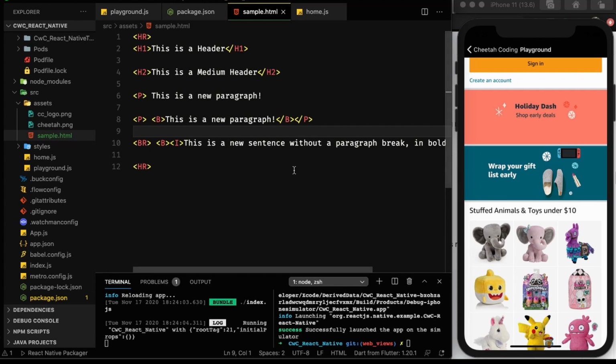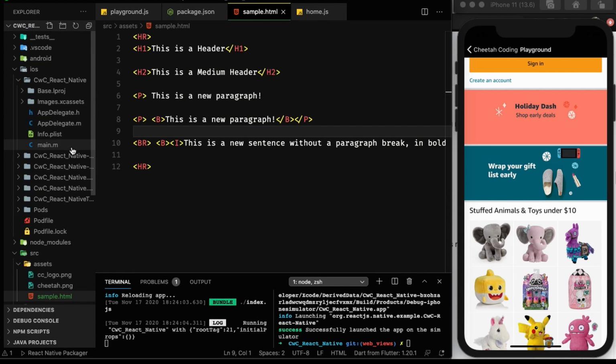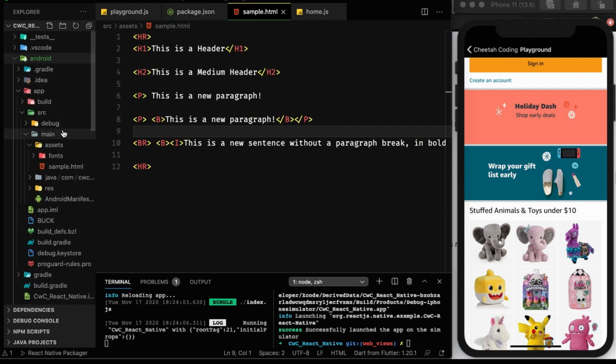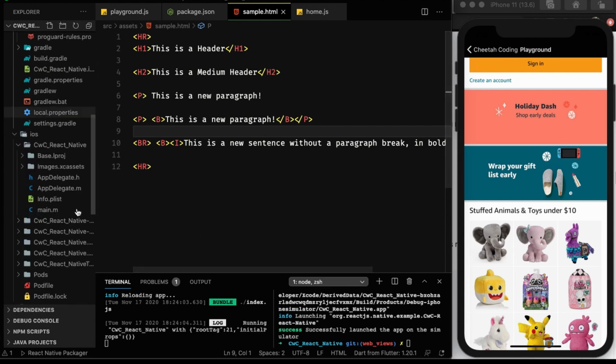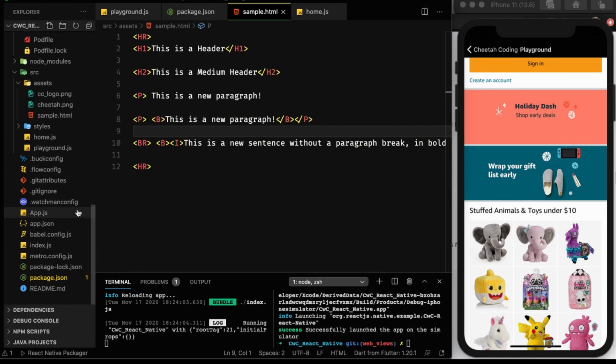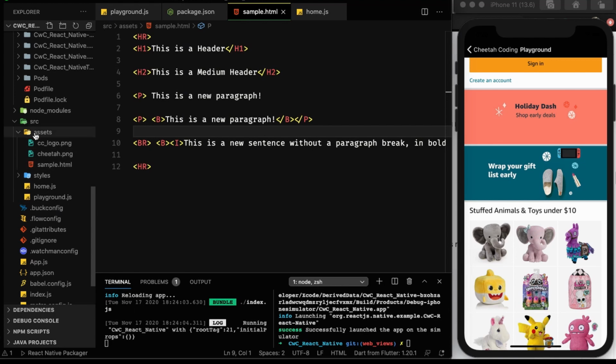And if you want to load HTML from Android, you actually need to put that inside of the Android directory. So you go up here, go to your source main assets, and then put the simple HTML inside of this assets folder. So keep that in mind. If you want to load HTML from Android, it has to be inside of the Android directory in the assets folder. But for iOS, it doesn't need to be in the iOS directory. It just needs to be in the assets folder for your app.